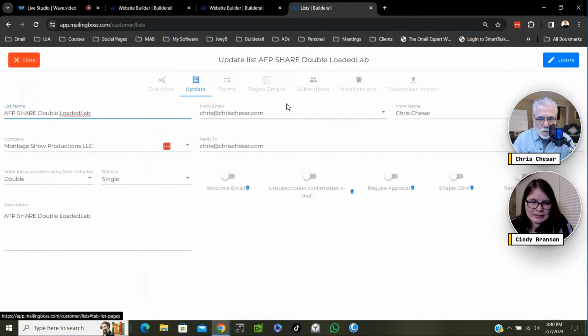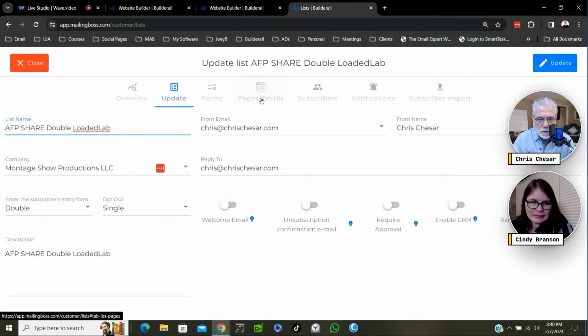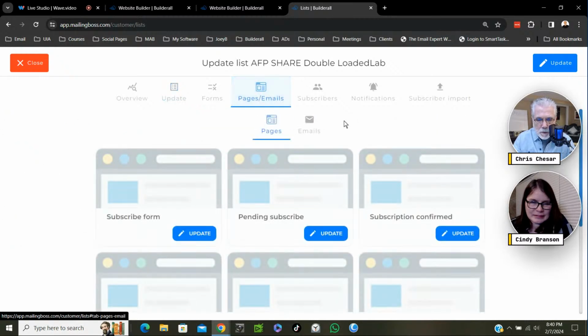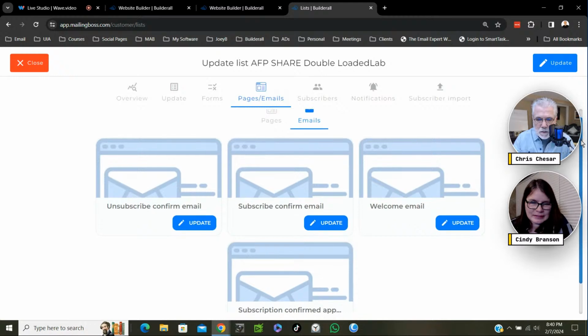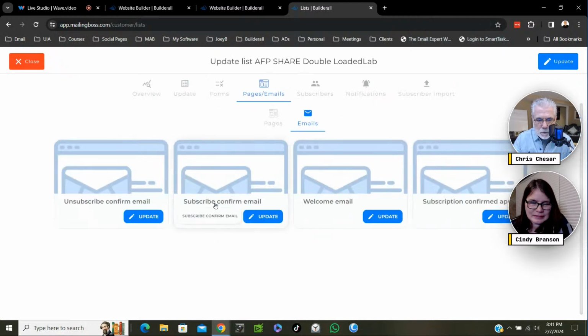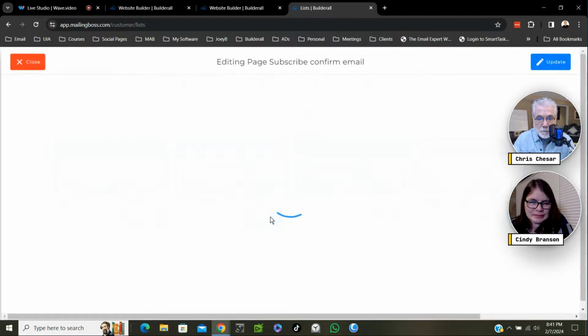And I'm going to go right in the middle. It's grayed out, but it means you can click on it. Pages and emails. We're going to go to emails. And here's a list of the default emails. You can have an unsubscribe, confirm email, welcome email. This one is not activated. You just want to deal with this one here. Subscribe, confirm email. Let's update that. See what it says. Maybe. There it goes.